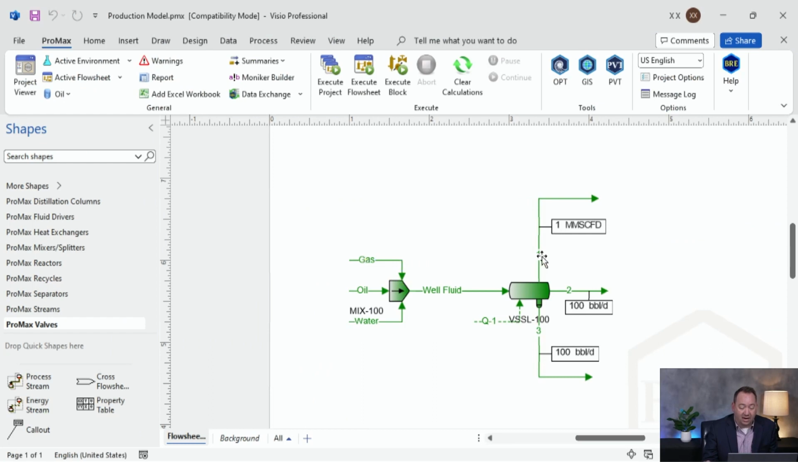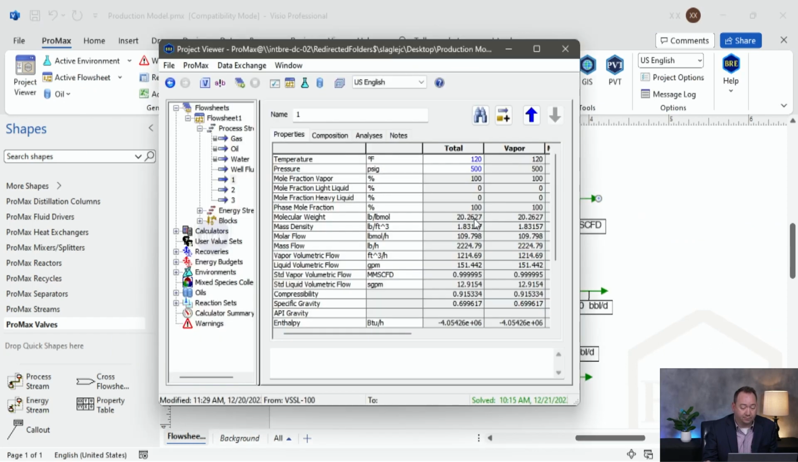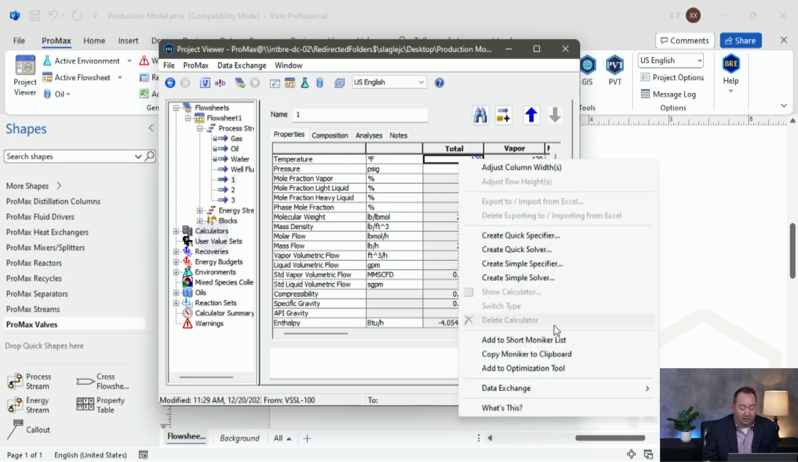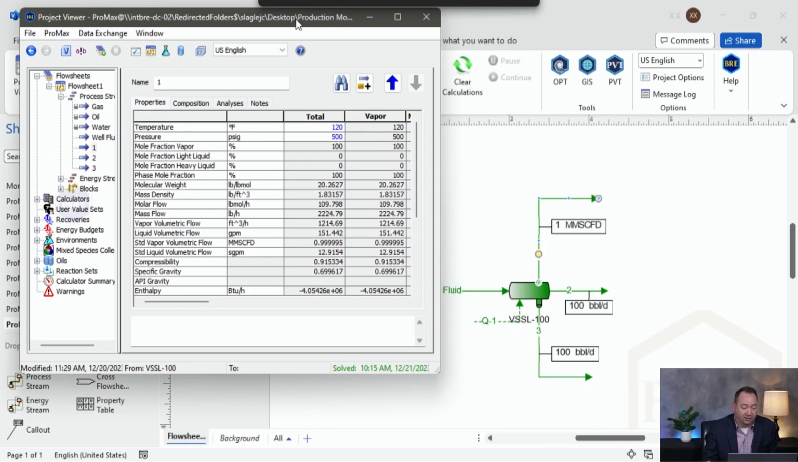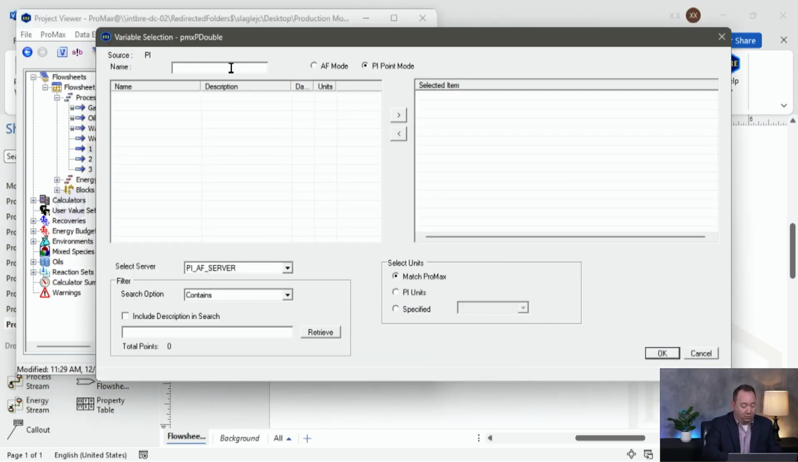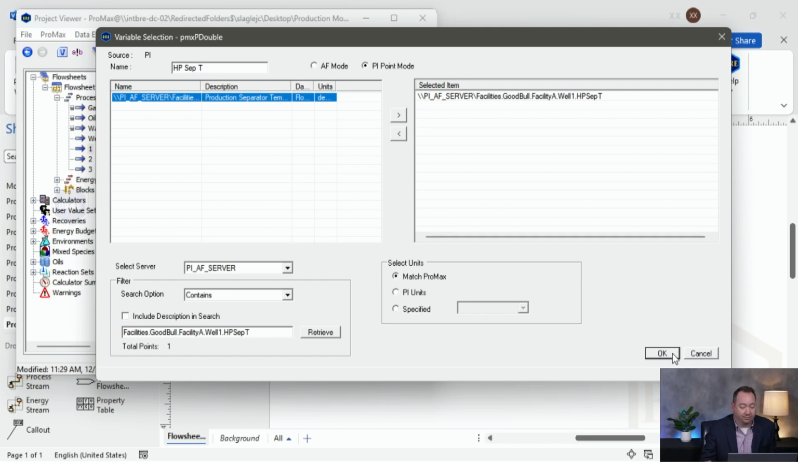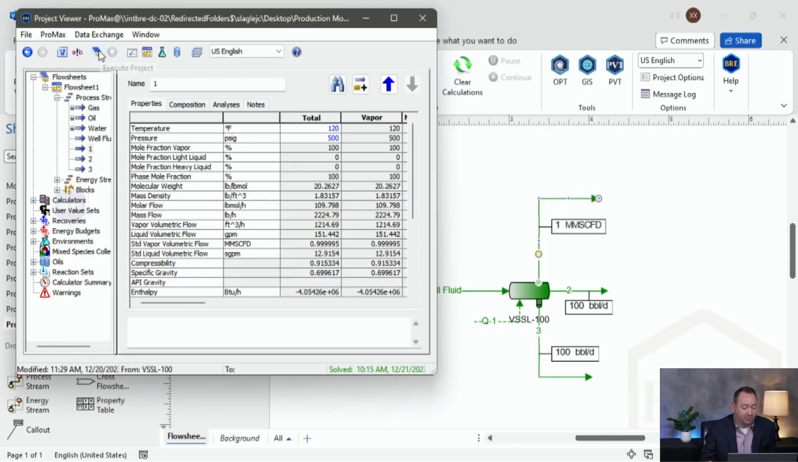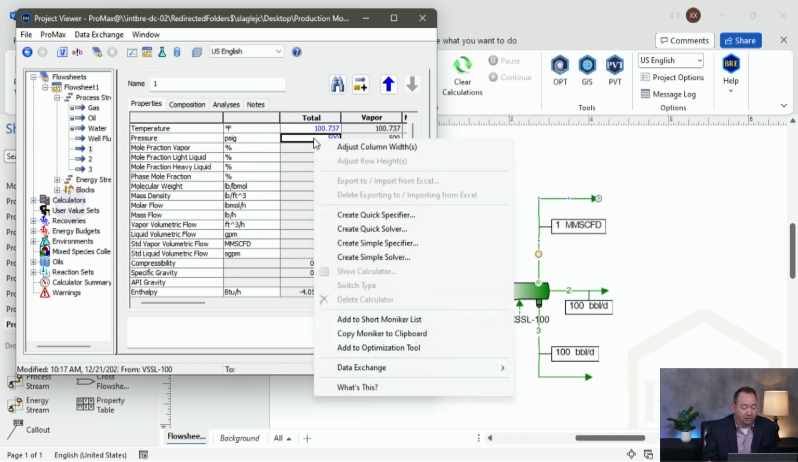Now I'll go back over to ProMax, double click on the stream, right click. Let me bring this over here so you can see it a little bit better. Right click on it, Data Exchange, import from Pi. Call this one HP Sep T. Paste in my tag. Hit retrieve. There it is. Click OK. If I click execute here, you should be able to see my temperature change. Sure enough, it did.